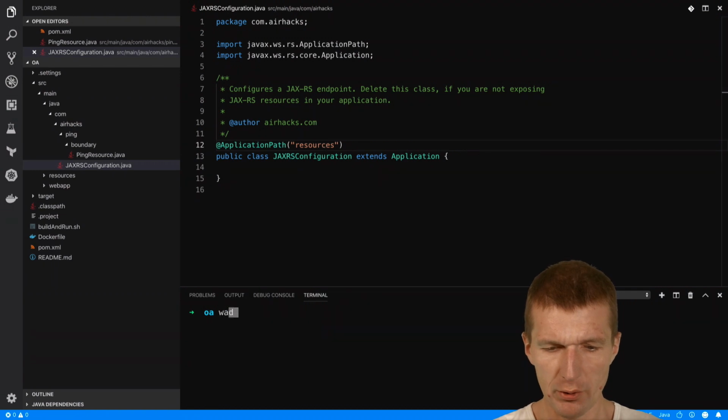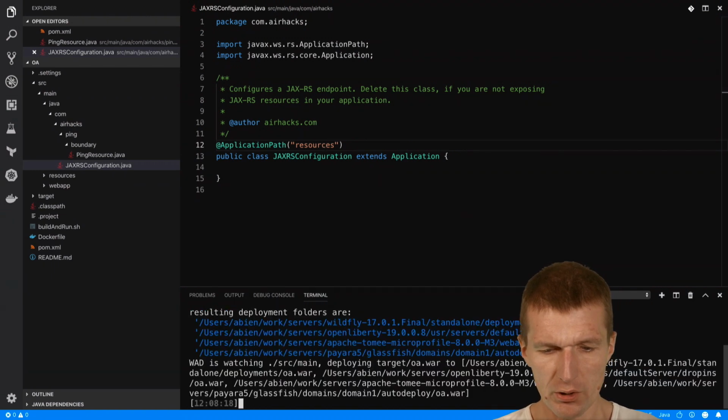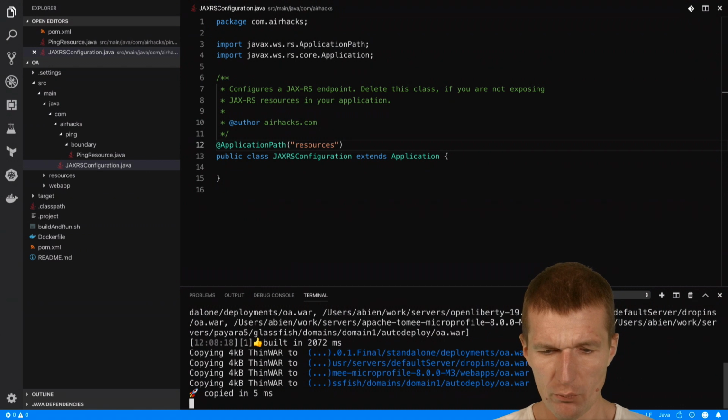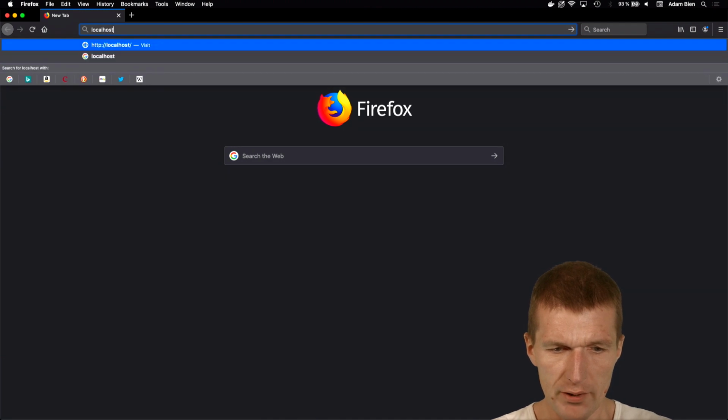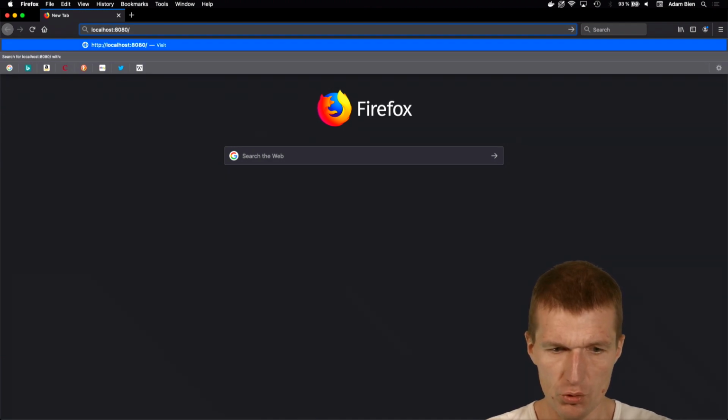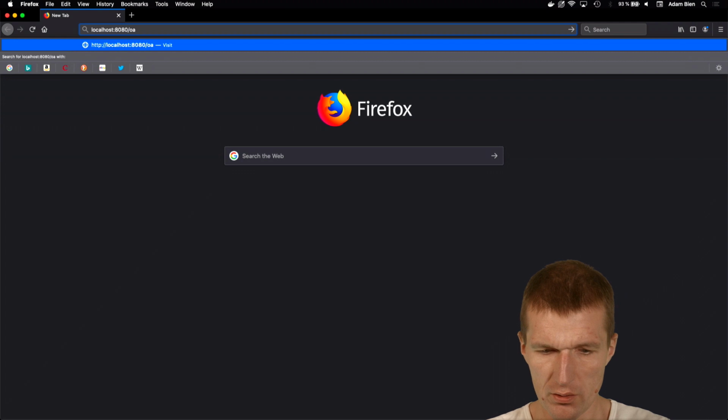Okay, so now let's deploy that. Let's do this, and it should come with, yeah, it's a thin war of around 4K. So now we can switch to Firefox, and the endpoint should be OA resources / ping.